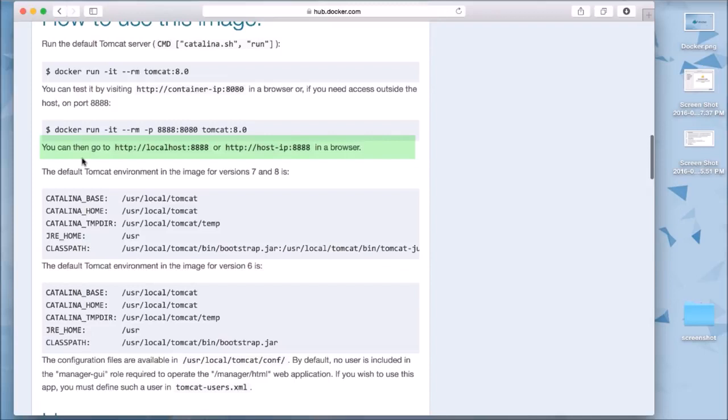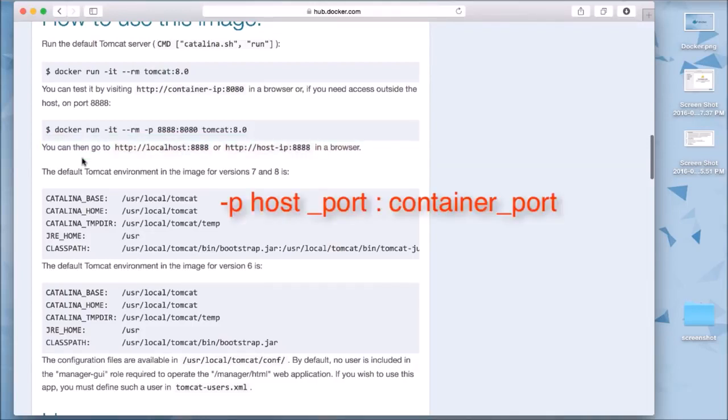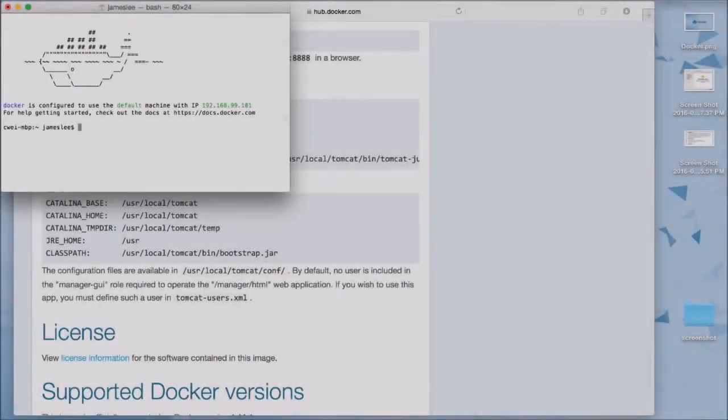If you're running Docker on Linux, the host here refers to localhost. If you're running Docker on Windows or Mac with Docker machine, the host here refers to the Linux virtual machine running Docker. The format for the -p option is -p host port:container port. Let's see this in action.